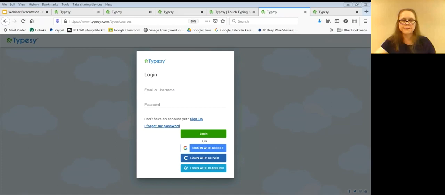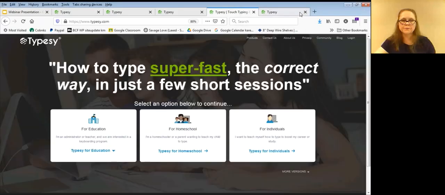If I forgot what password I chose for my student, how can I find out what it is, or how can I reset it? Okay, let's jump back to Typesy. And I'm going to close some of these extra windows.